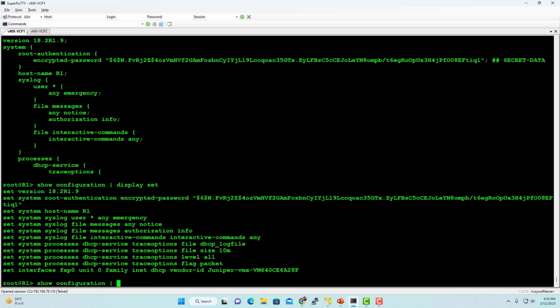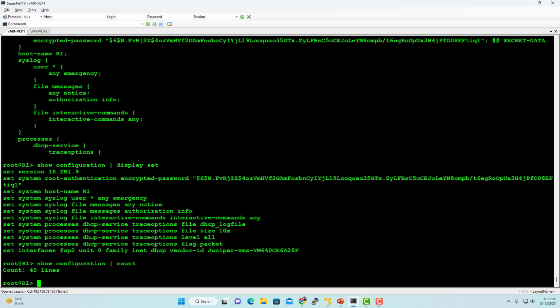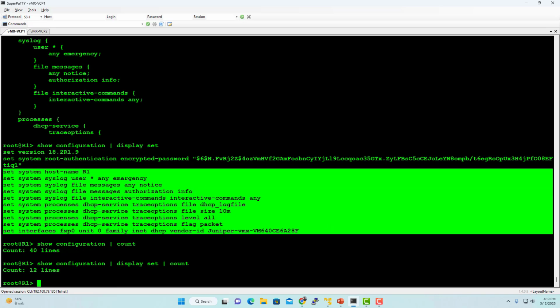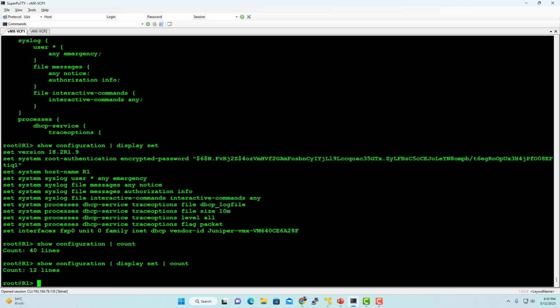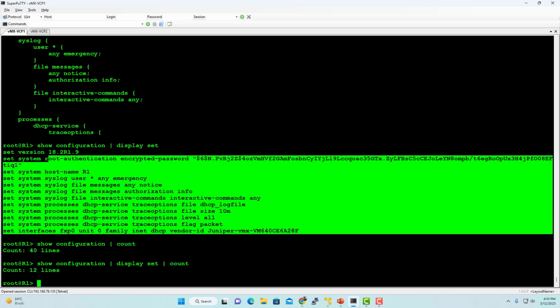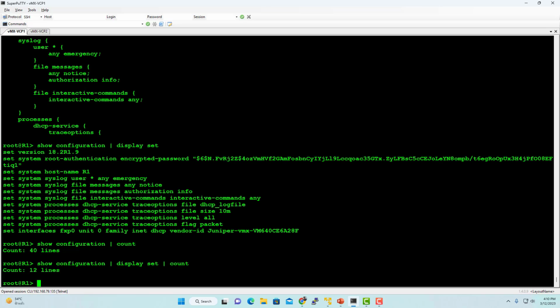Like I want to know how many lines are there, so I can say count, it's 40 lines, or I can use display set and count. So you can see you can cascade the pipe command as well, and it will show me there are only 12 lines, which we can see here. The 12 lines were there, right? So the root authentication is there. Okay, so it is showing me the password before that. So pretty nice, right? We can use this to filter the output.